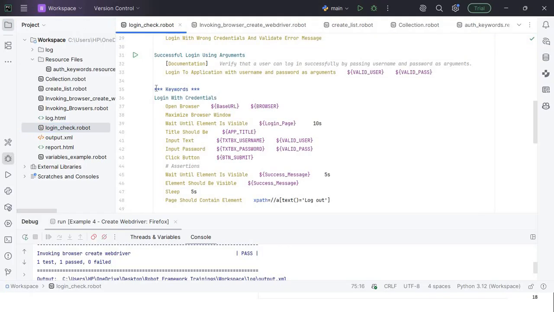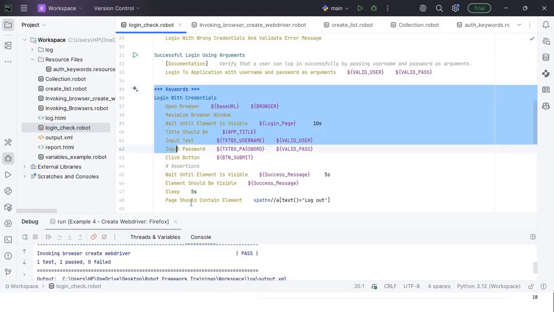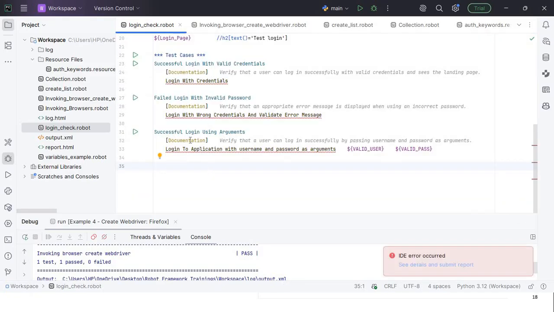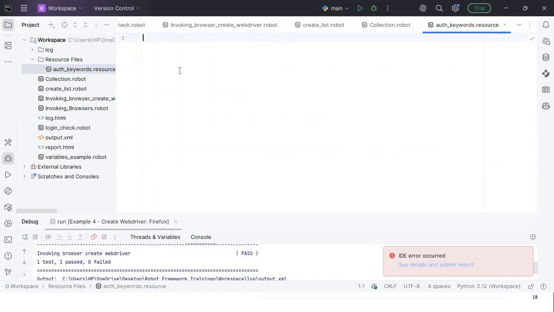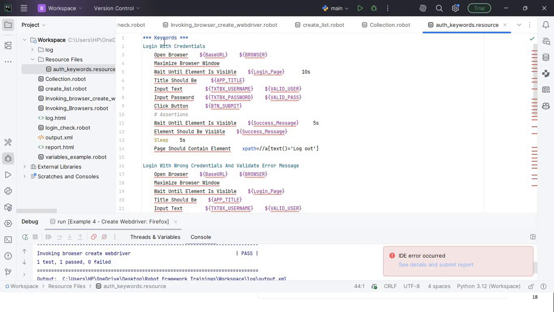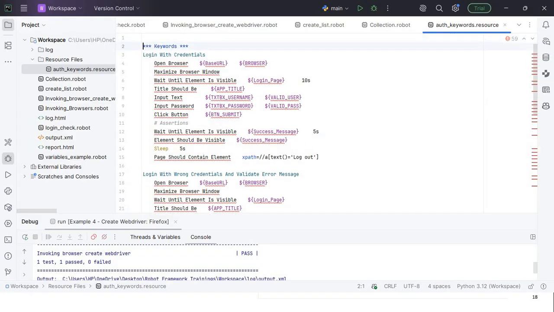But how can we move all those methods inside this auth keyword? Whatever we have defined, I'm doing Control X, and I will move all those methods inside the resource file. But what is the problem here? We have cut and pasted all the keywords into the keyword section, but we have not defined the settings section, and we have not imported the Selenium library. So whatever keywords are coming from the Selenium library are showing in red color.